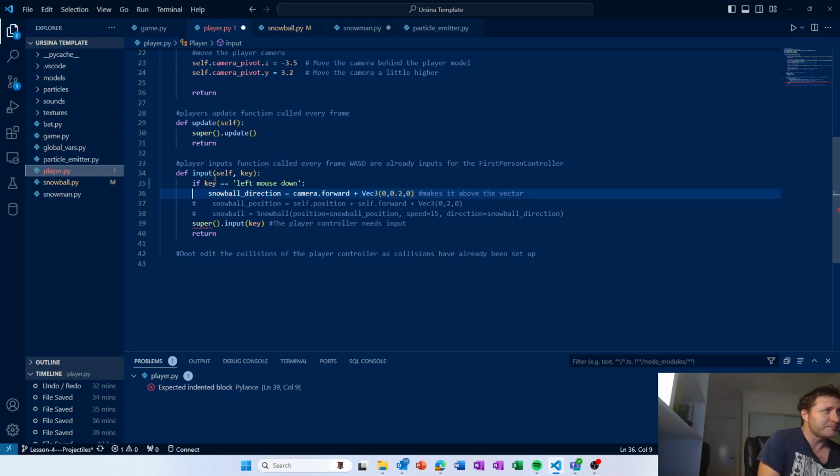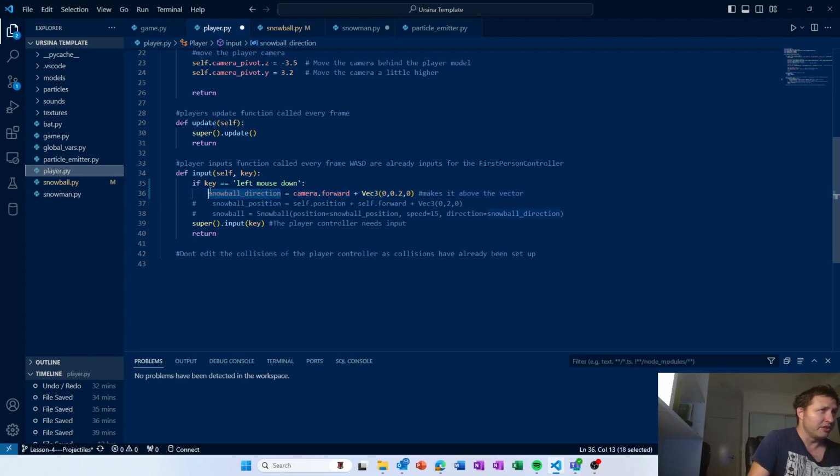I'm going to make it so the snowball direction that I'm going to throw is actually going to be the forward vector. The camera has a forward direction vector, so when I say camera.forward, that is essentially the direction of the camera. And just so that it goes a little bit above where the camera is, because remember the camera's pointing down, I kind of want to make it go up a tiny bit.